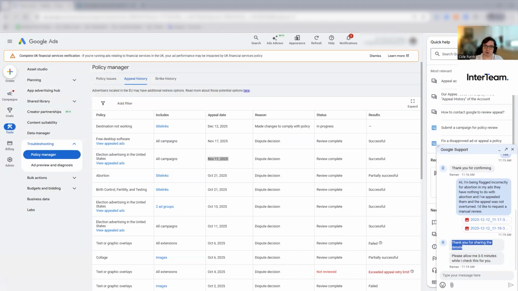So yeah, that's how you request a manual review in Google Ads.